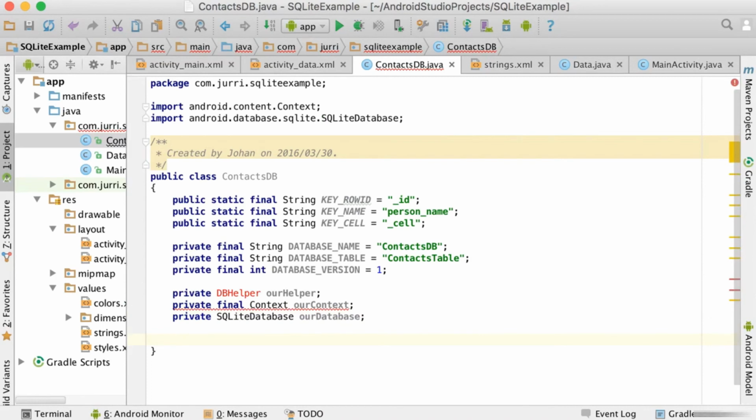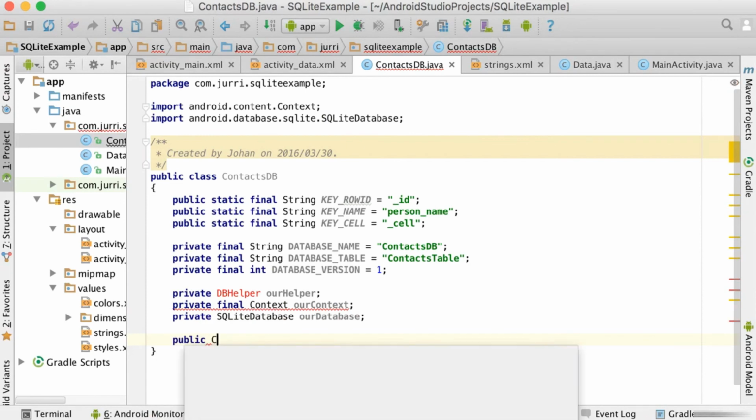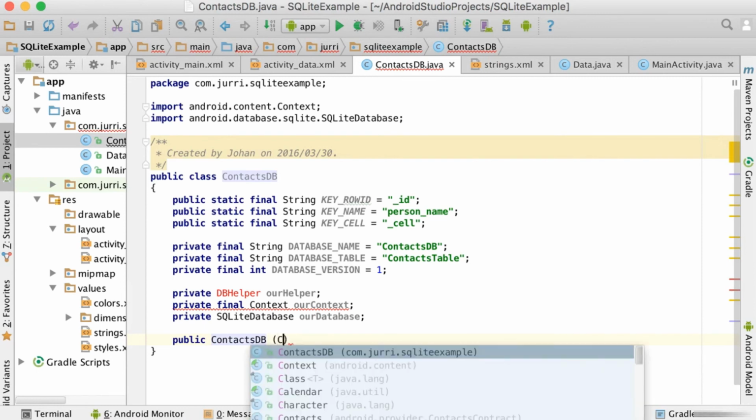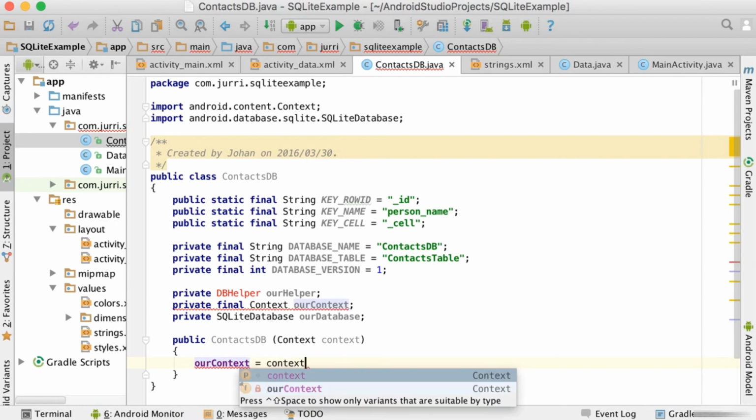Okay, and now the next thing that we need to do is to create our constructor for this class. So we're going to say public contacts DB, a constructor for the class, and this constructor will basically just take the context. So basically just the class that's using this specific class of ours. So normally it will just be the specific activity that you pass in this. Okay, so it's just the context there, and the context that we created there, our context, we will set our context to this context that was passed through.